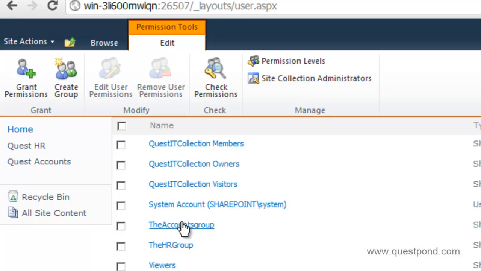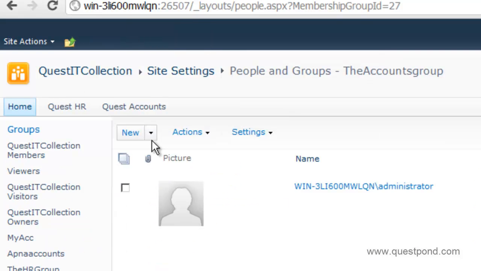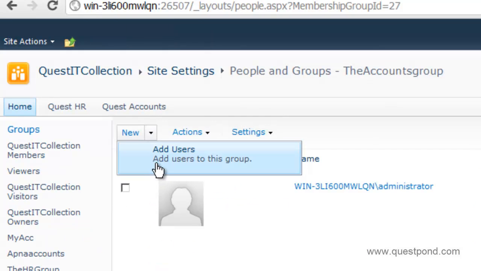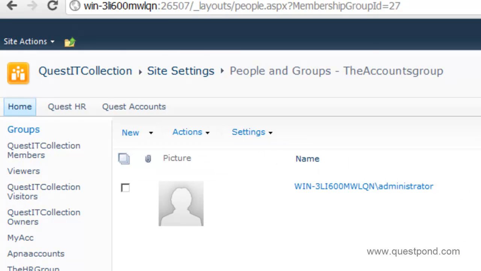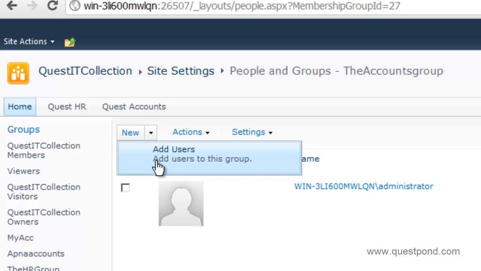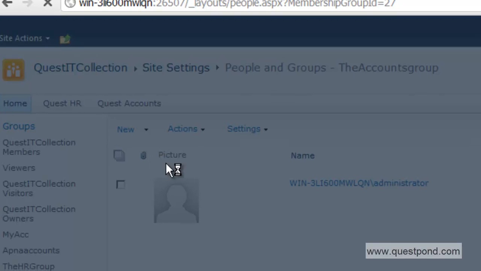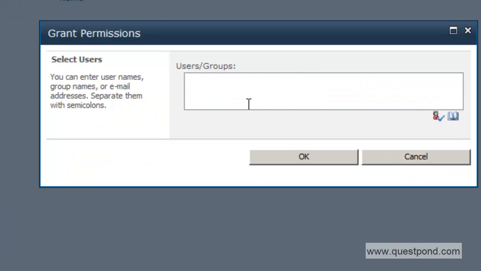So let's go and first add the accounts user. So let me go to the accounts user group and I'll say new, add users. Now you can see that already the administrator is a part of the accounts user group, and that's absolutely fine. We want the administrator to have access to everyone in the world, so that's fine. So let me go and add a user which I have just created in my local user accounts. Say accounts, check it, and okay.